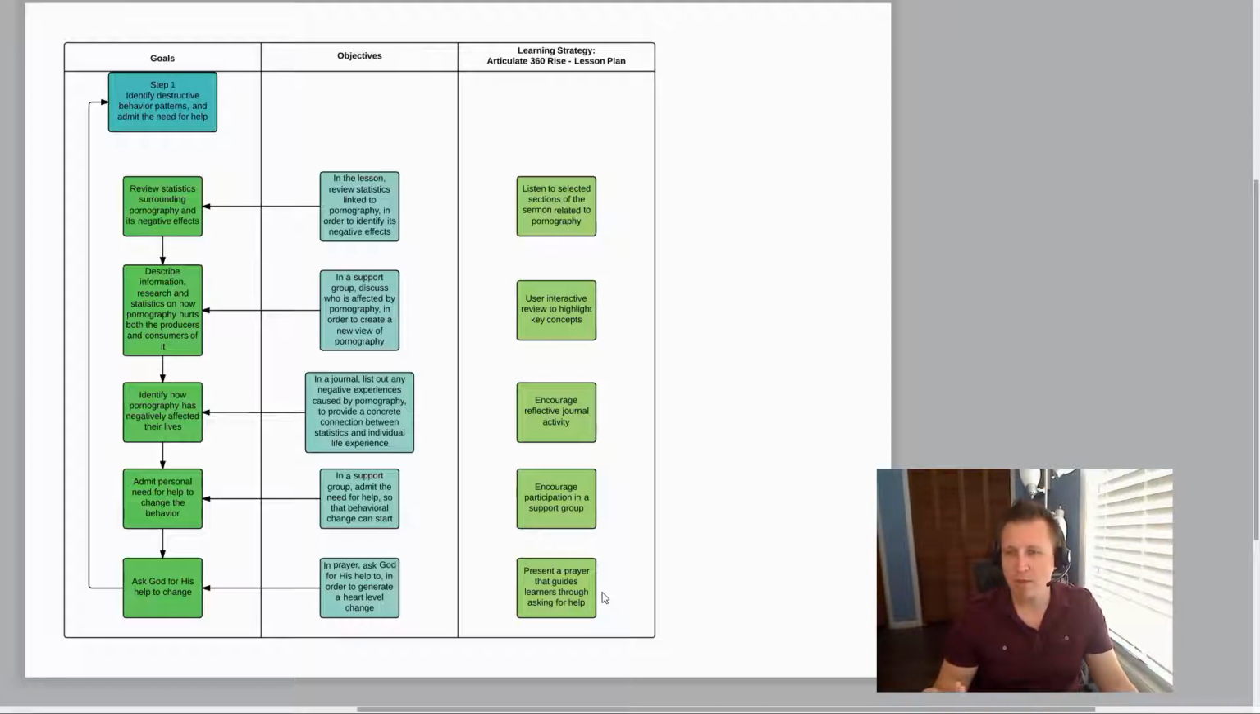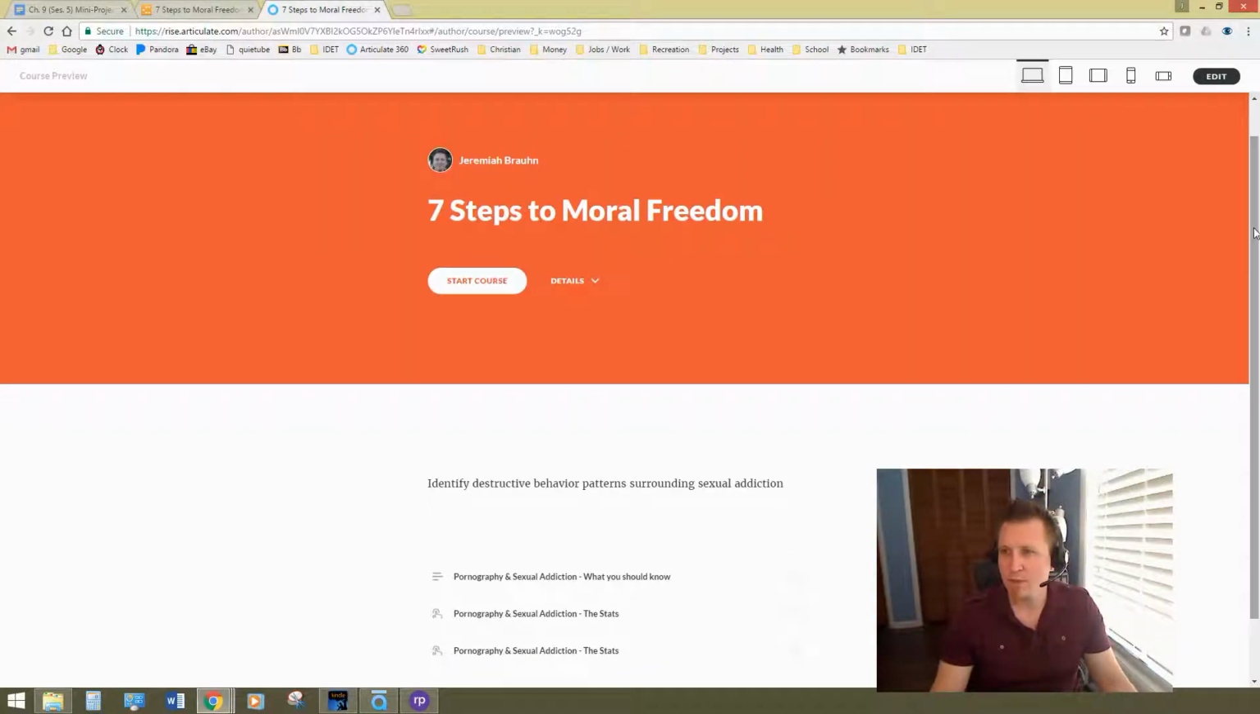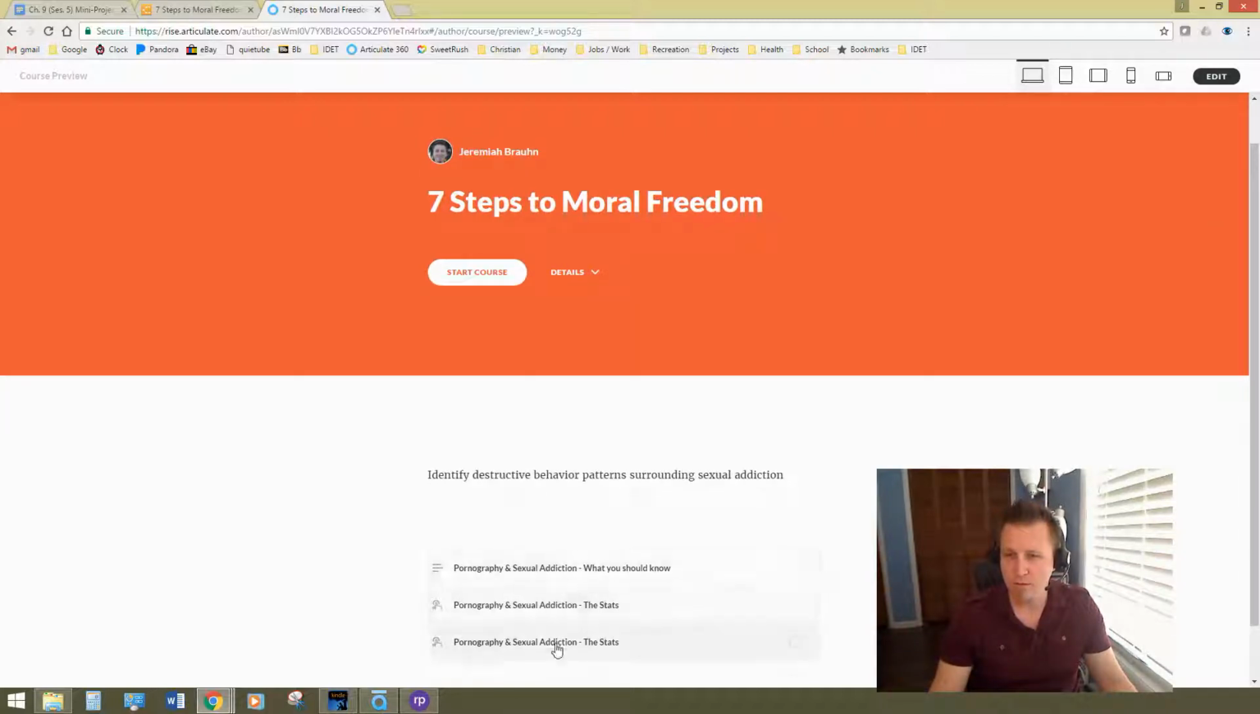This is the mock-up that I used, or not really a mock-up, it should turn into the actual course itself, and this is Articulate RISE, what it should look like in the preview mode. This is the full-size computer version or desktop version, and there's going to be multiple different lessons. So this is the first lesson.